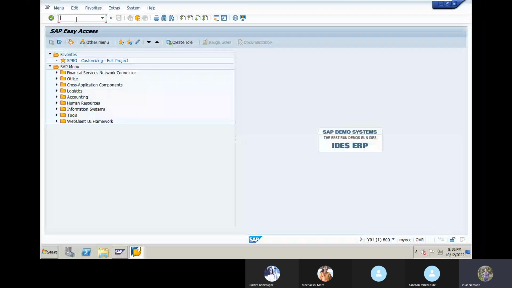Which topic did we cover yesterday? Can you just explain? Assign company code to chart of accounts. Correct. And then we have to configure the next step as define account group.